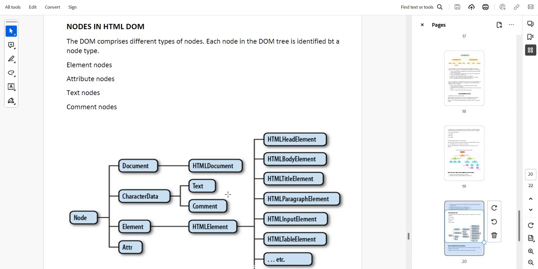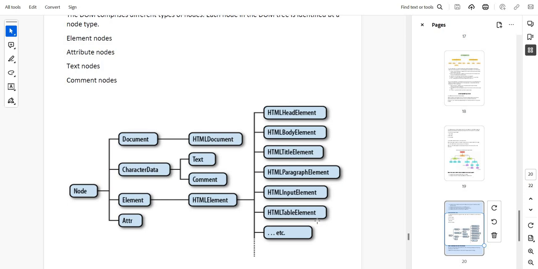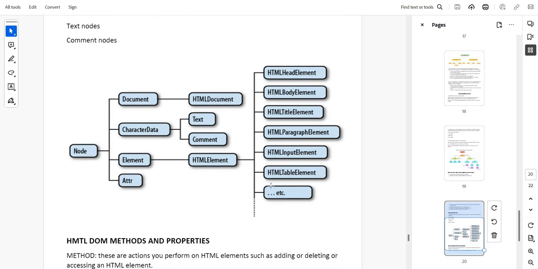So everything in your HTML document object model is a node. The element is a node. Even the comment, whatever you comment, is also a node. The text is a node. The HTML element is a node. The HTML document is also a node as well. When we talk about HTML elements, look at the example we have here: HTML head element, HTML body element, HTML title element, HTML paragraph element, HTML input element, HTML table element, and the list goes on and on. So all the elements that we have in HTML are called node elements, node HTML elements in the document object model. So that's the meaning of node.